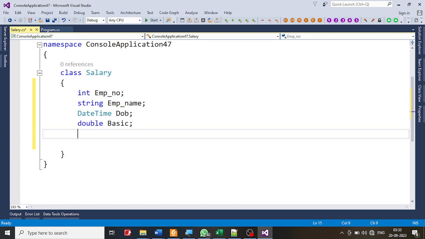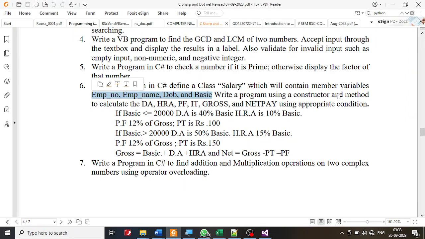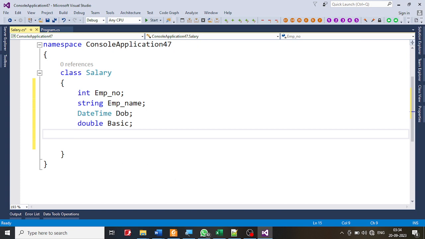You have so many things. These are all called the member variable. That is what I have done. So containing the member variable, I have created a member variable. And then they said create a constructor. So let me create a constructor.